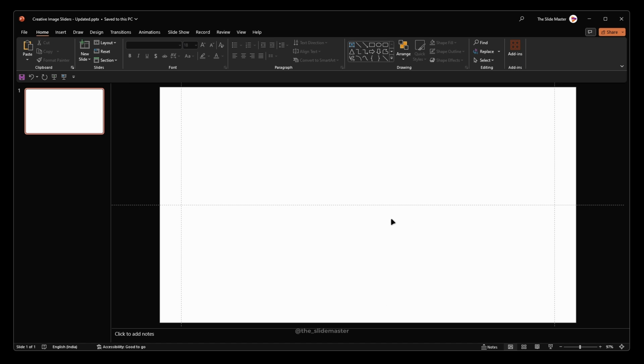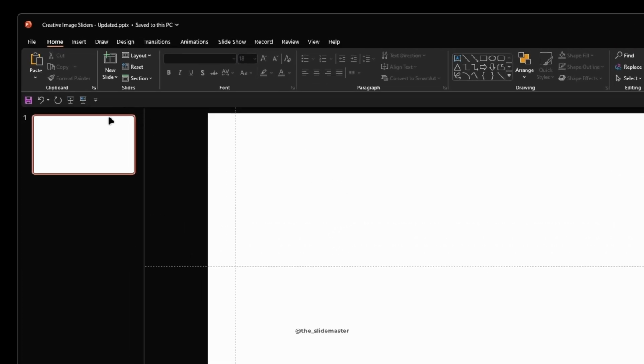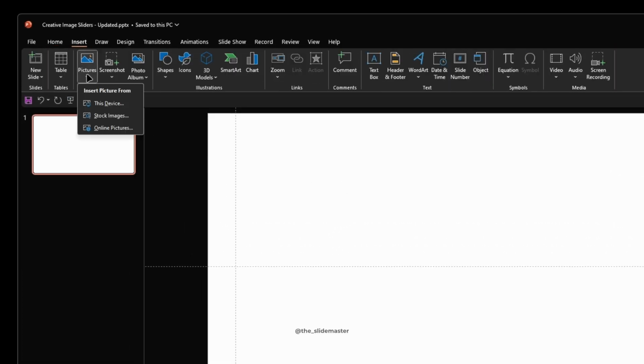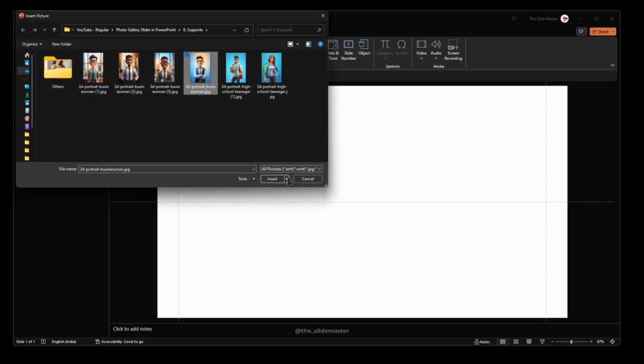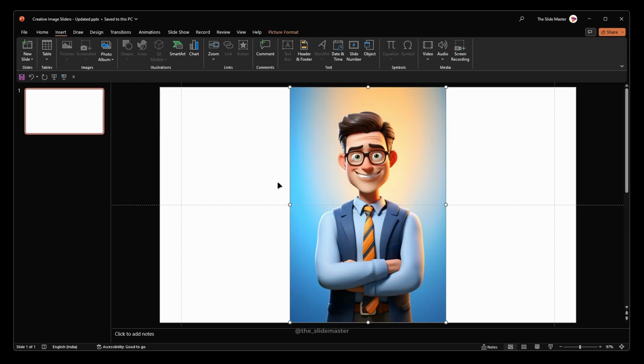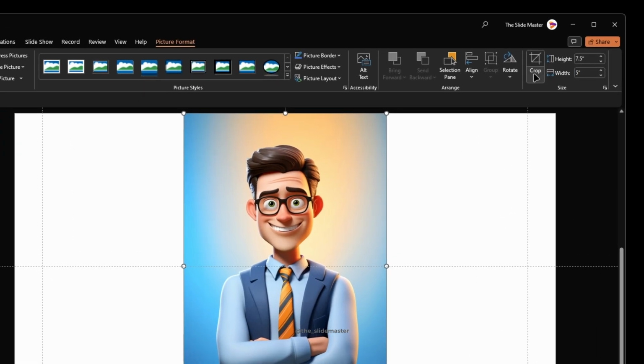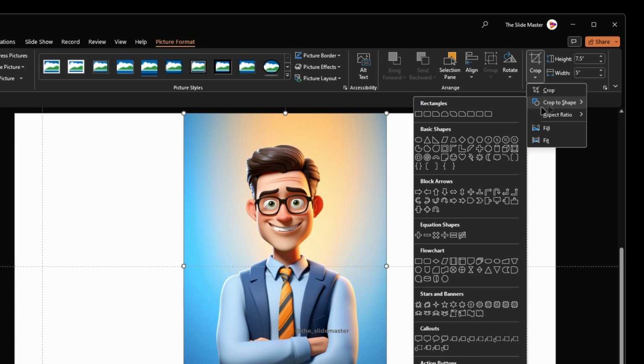With a blank slide, first go to the Insert tab. Select Pictures and then this device. Choose a picture and click Insert. With the image selected, go to Crop. Choose Crop to Shape and select the rounded rectangle shape.